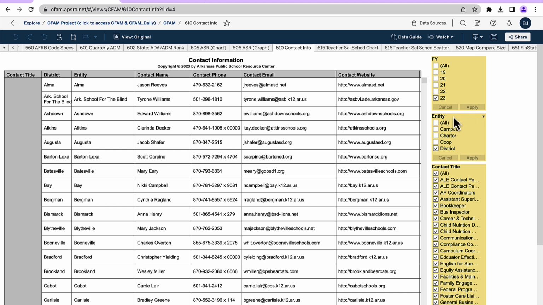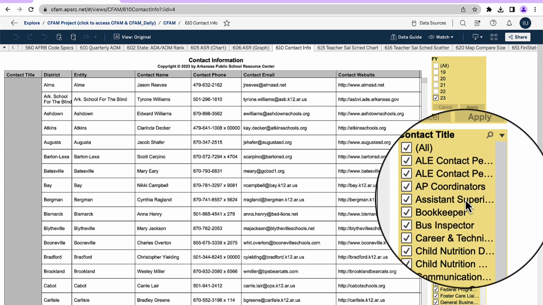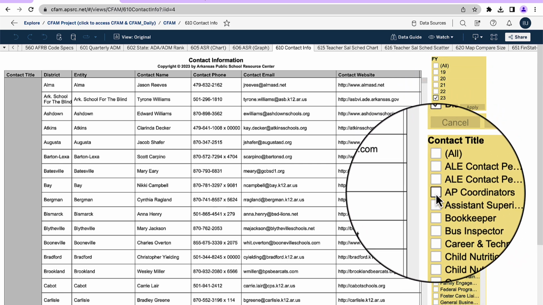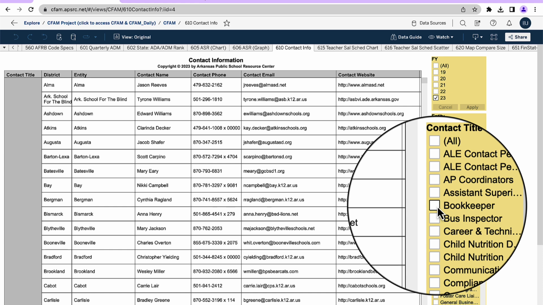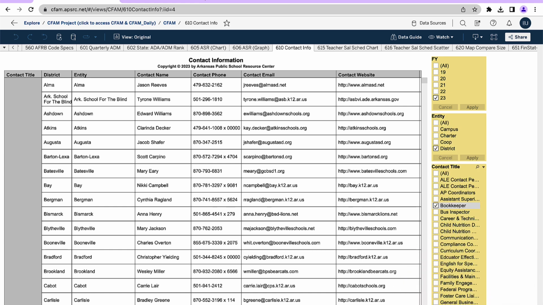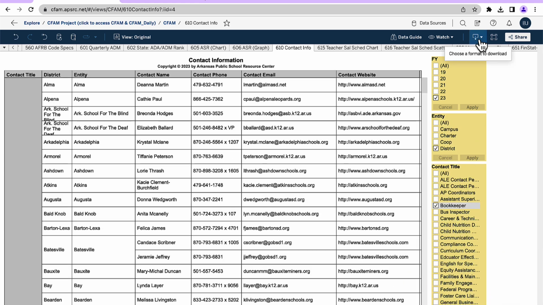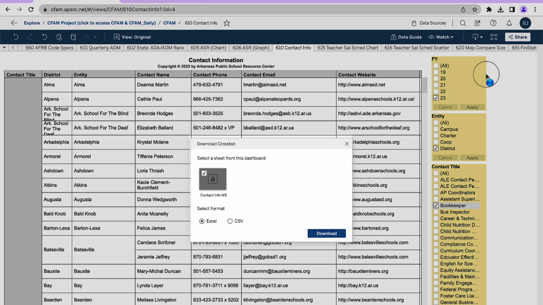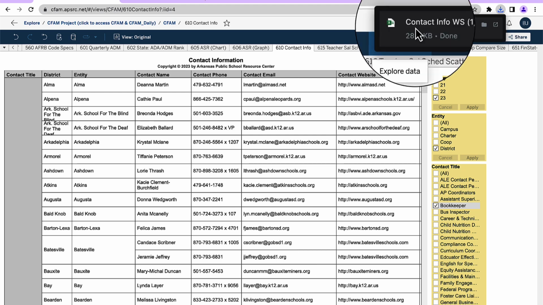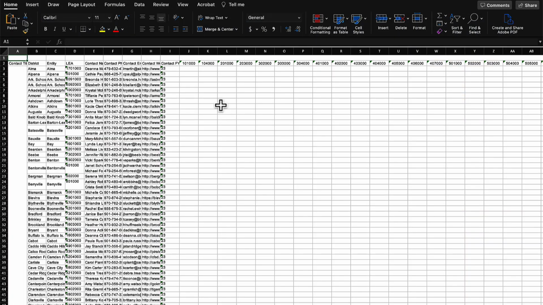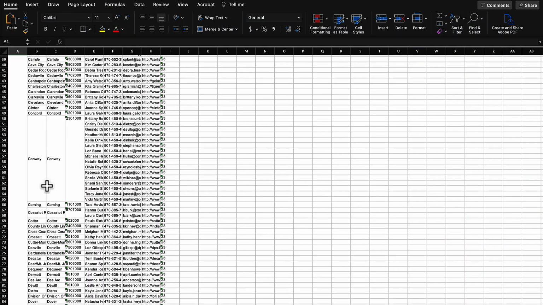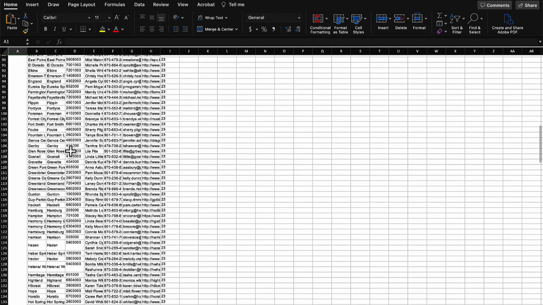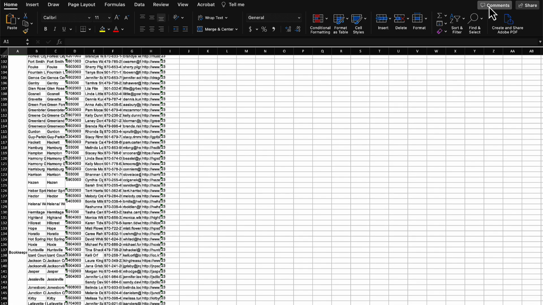And so here we have filters for the entity and the contact title. If we wanted to get rid of all and just say give me all bookkeepers, apply, we would then get the bookkeepers in the state. We could then use our format to download here and click crosstab. We'll get that as Excel. As that opens up, we would then have a list of all the bookkeepers. You'll see larger districts have multiples, and then that information is here for phone numbers and different things like that.